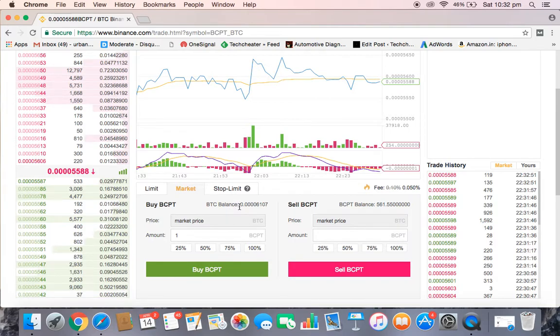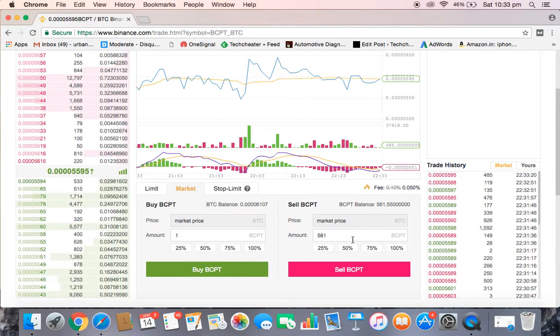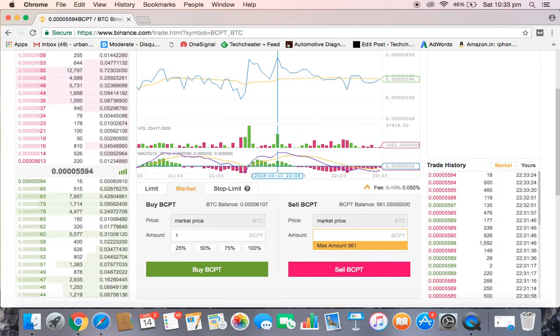Suppose you're having 20 USD in BTC currency, and out of that you can purchase the BCPT from here. You can contribute the total amount or partial amount as per your choice, and then you can proceed to buy the BCPT coin. Similarly, there is an option to sell your BCPT coins. Currently I'm holding 561 BCPT. If I have to sell all my currency, I'll simply select 100% and then I'll select sell BCPT, which I'm not doing now. This will give me a good profit.